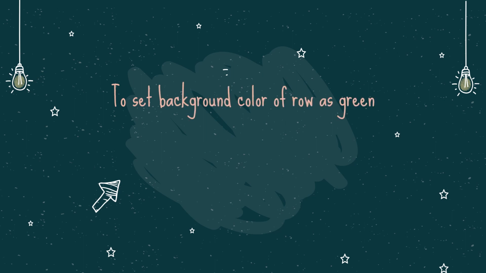Next is to set the background color of a row as green. Row of a table. We are going to set the background color of a row of a table as green. So to specify the row in a table, we will use the tr tag. And for background color, we will use the bgcolor attribute. So the command will be tr for table row, bgcolor for background color equals green.